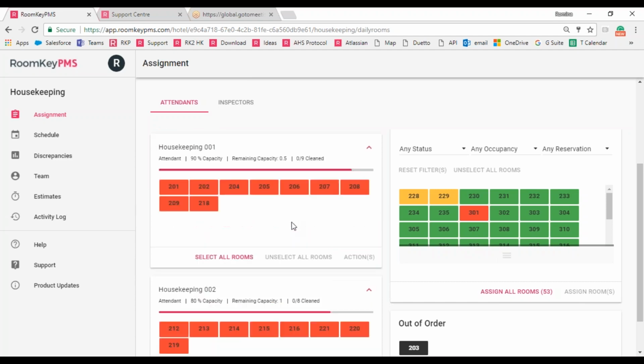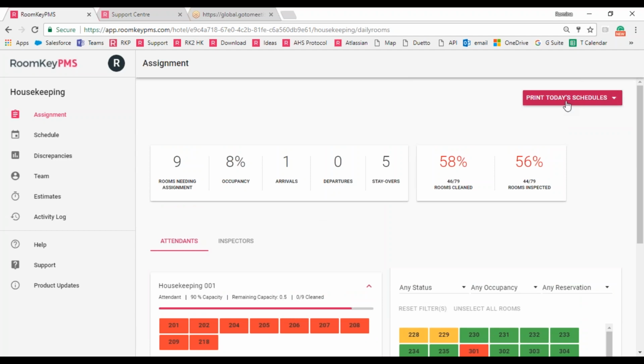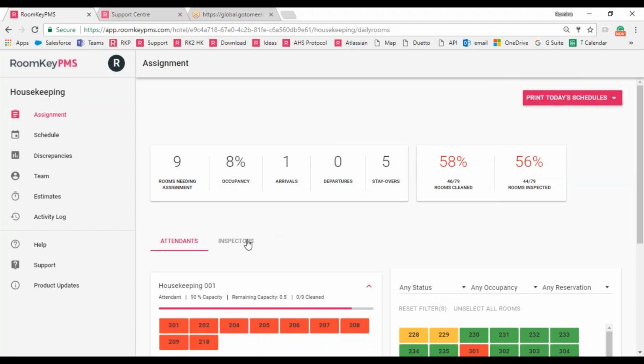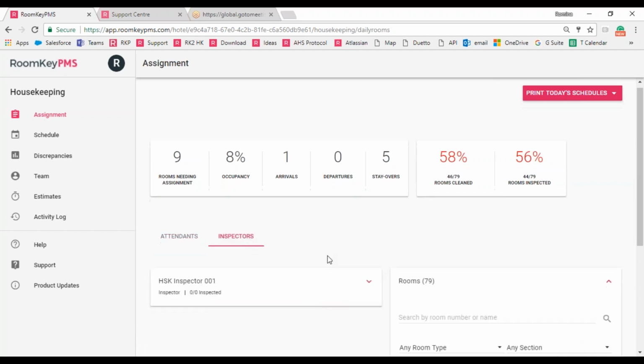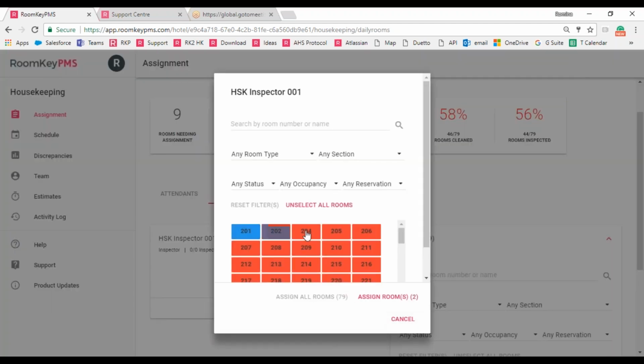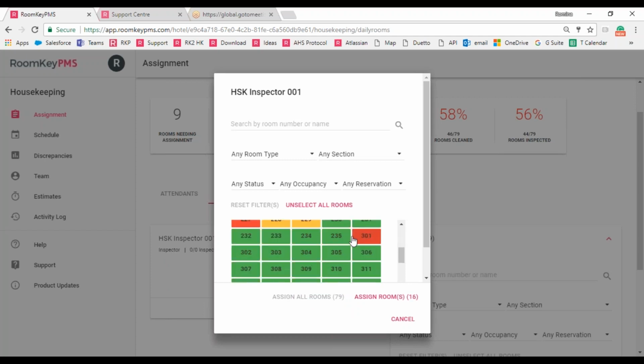Once you have assigned the rooms, to print their schedules, go ahead and print today's schedules. From here, you can either print all of the schedules, only the attendants, only the inspectors, or individual schedules. As I would like to print all the schedules, I will go first to the inspectors to make sure that I assign all of the outstanding rooms that inspector number 1 will have to inspect. Again, clicking on my drop-down menu, assign rooms, and from here, assigning all of the rooms that need to be inspected. That will include my clean rooms as well.